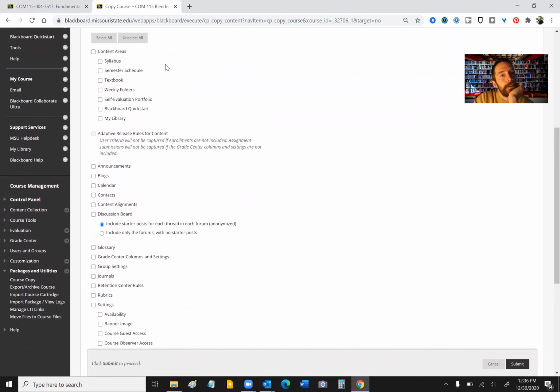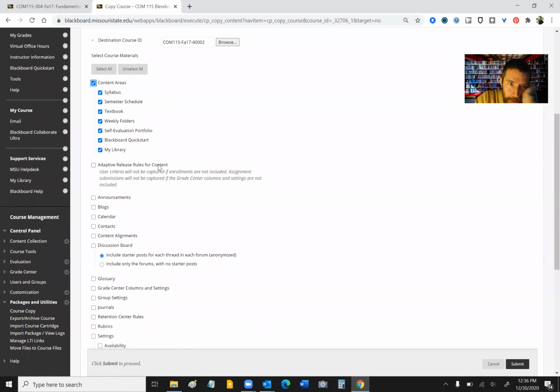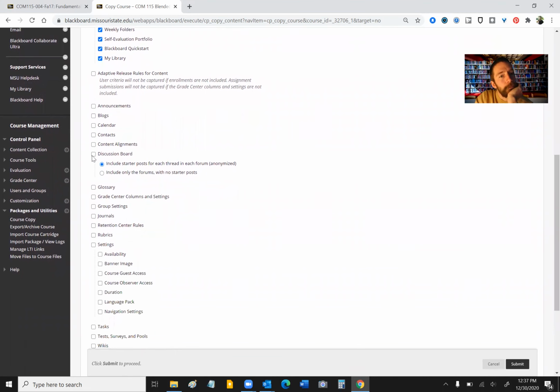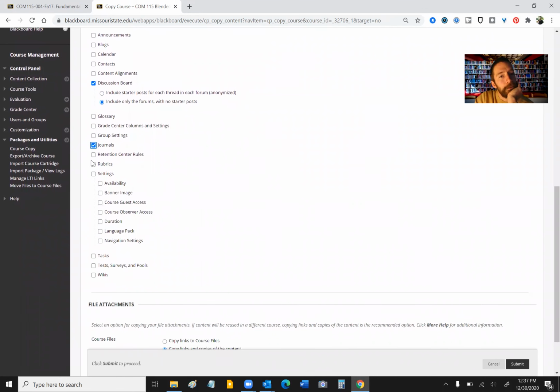Now on these boxes, a lot of you are already old hands on copying courses, so just do what you're used to doing. I know that we want all of these, all the content areas. There aren't yet any announcements in the shell. You're going to create those announcements as you go through the semester, so you don't need those. There's discussion boards in there, I guess we want. I'm going to go ahead and click journals because I know that the self-evaluation portfolio is a journal. I don't see why we wouldn't want that. I don't think there's rubrics. If there are, you would select that.